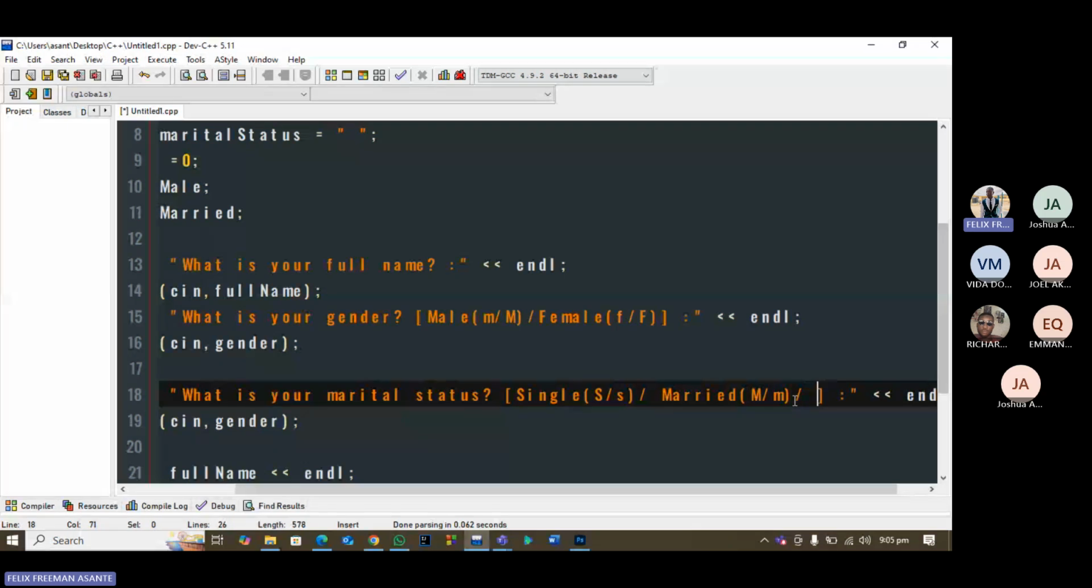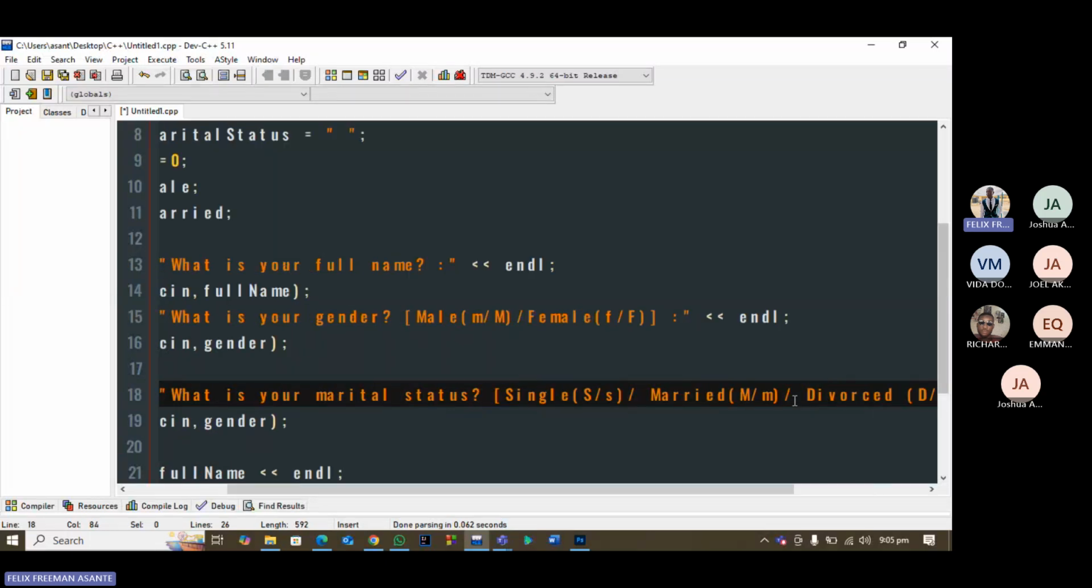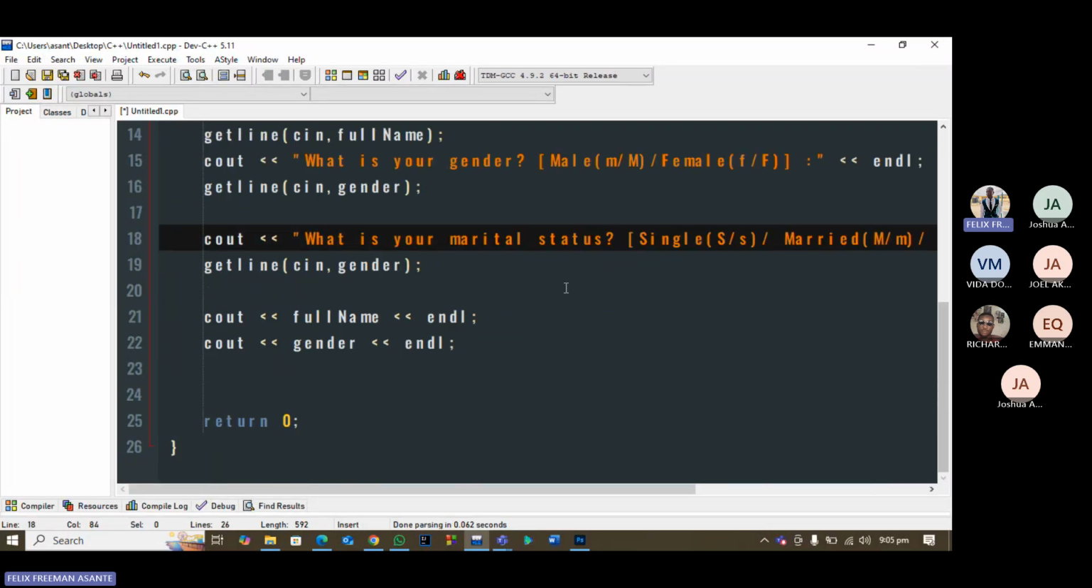Then you said divorce, right? Somebody said divorce. Let me make sure I'm spelling it right. So that can be a capital D or a small d, just to shorten things for the user. Are we following?